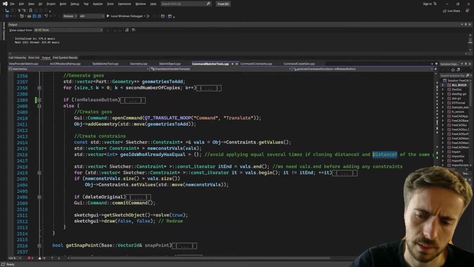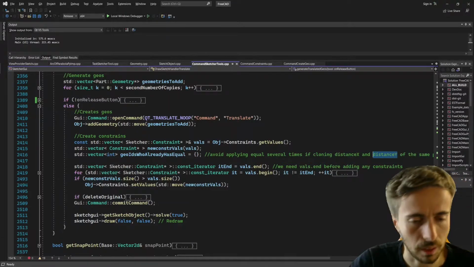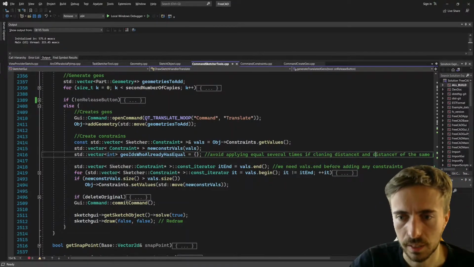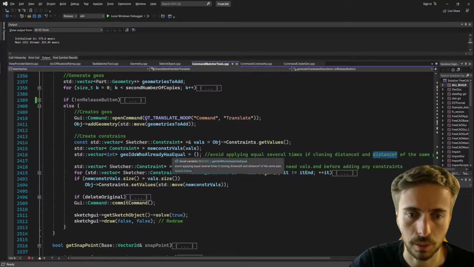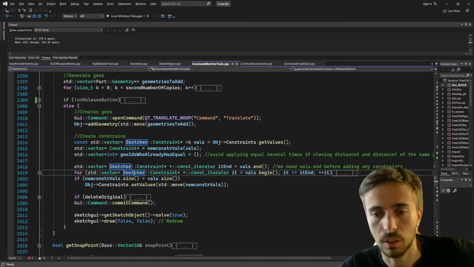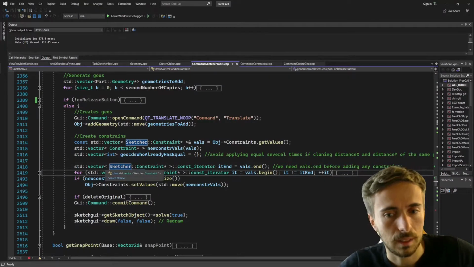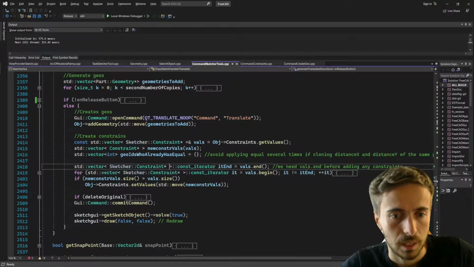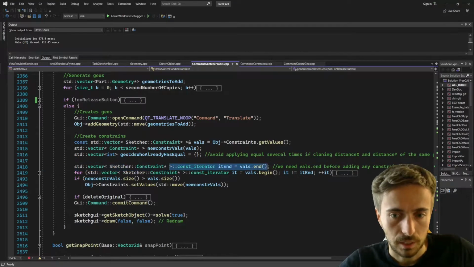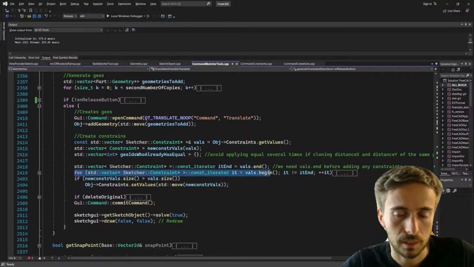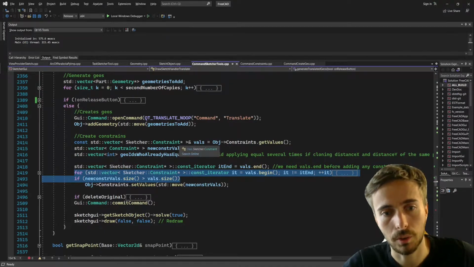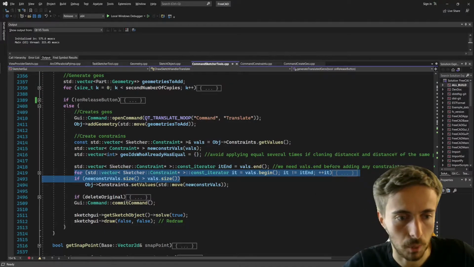Maybe, I think we will. I'm not sure, we'll check that later. But the idea was if you have a distance x, distance y, then you will create two equal constraints, and that's not good. Anyhow, let's keep moving. So we have here, this is just an iterator. We have a for loop that will iterate in the constraint vector, so it will just check all the constraints one by one.